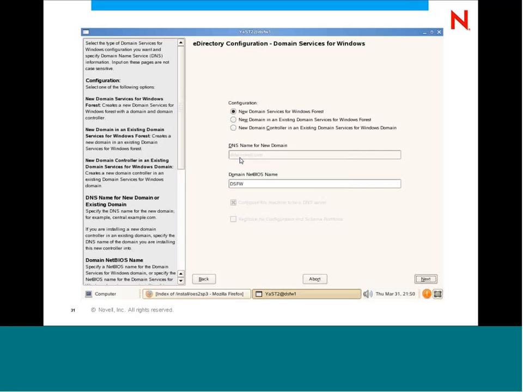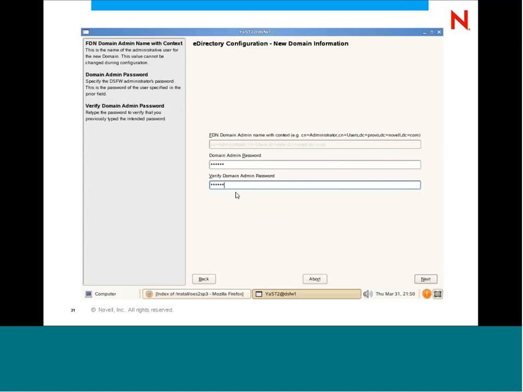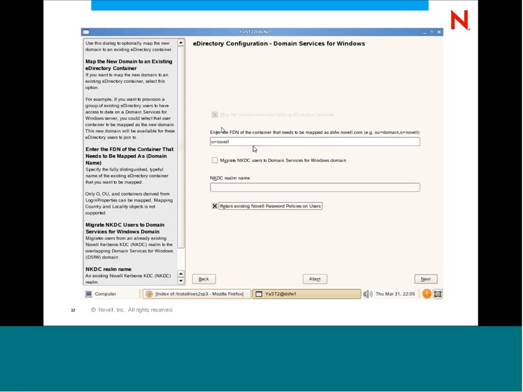And then here, when you're doing an existing tree install, a name mapped install, you have the option of where you want it mapped. In this case, I mapped it to the O equals Novell container. Again, that container has to be partitioned, otherwise it'll give you a warning here. If you have a Novell KDC, you can migrate that information into DSFW; it gives you that option.